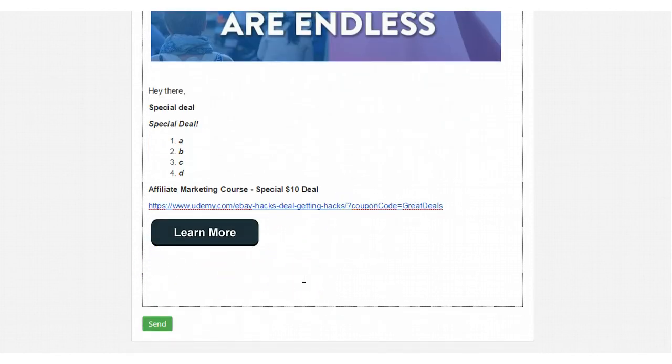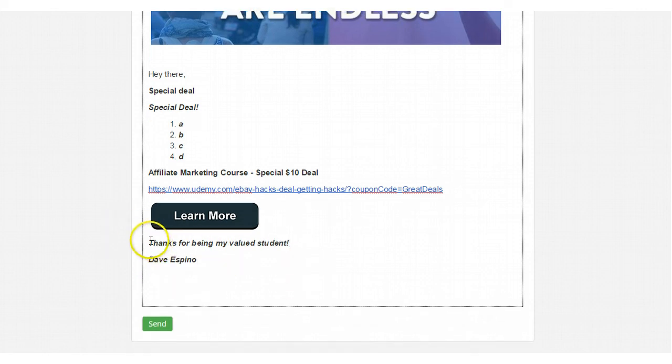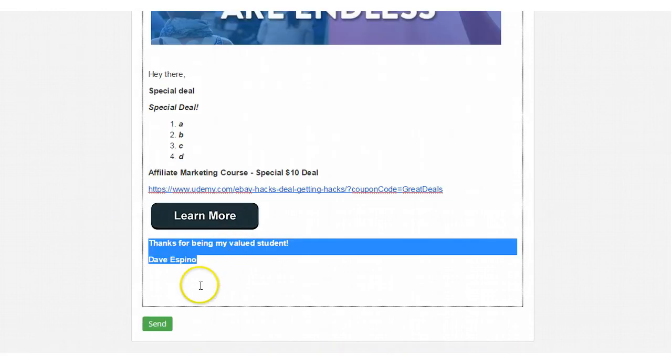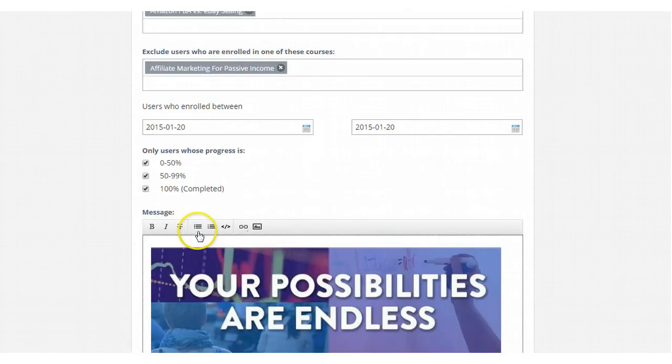And then that's pretty much it. You know, I might have some additional, a little thank you. Thanks for being my valued student, something like that. Then you do a little signature. I don't want these in italics, so I will unitalicize it. And then I like to put an image here, you know, of myself, and that way it's a little more personal. So what you do is the same thing that we just did. You would come up here, click on that, and then put an image in.